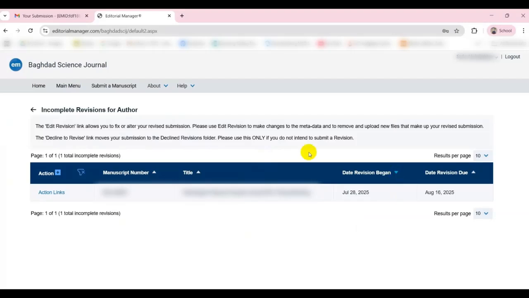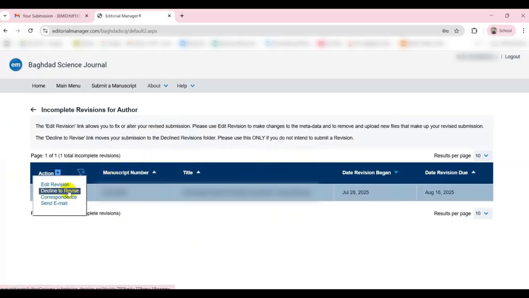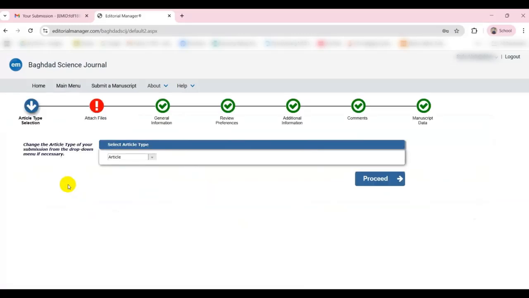A table will appear containing several columns: the action links, the manuscript ID, the title of your paper, the date you received the revision request, and the deadline to submit it. In the action column, choose Edit Revision from the first column to start the process.